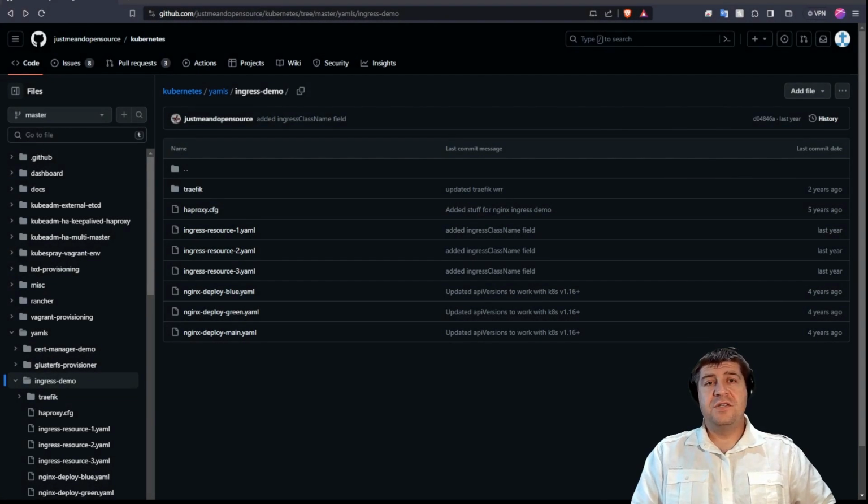In his GitHub repository, we can find 6 files of interest. Starting on the bottom, the nginx-deploy-main, which I used in my previous video for testing metal-LB, and 2 others called nginx-deploy-green and nginx-deploy-blue. These 3 deployments will allow us to verify if our ingress controller works. Additionally, over top, we find 3 ingress resources for each of the deployments. Let's download these files and we'll walk through them in Vim.